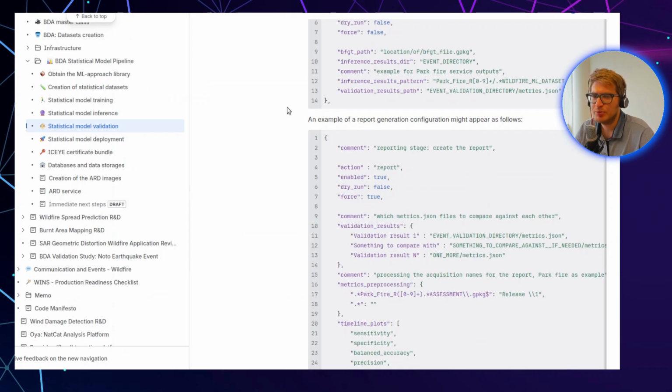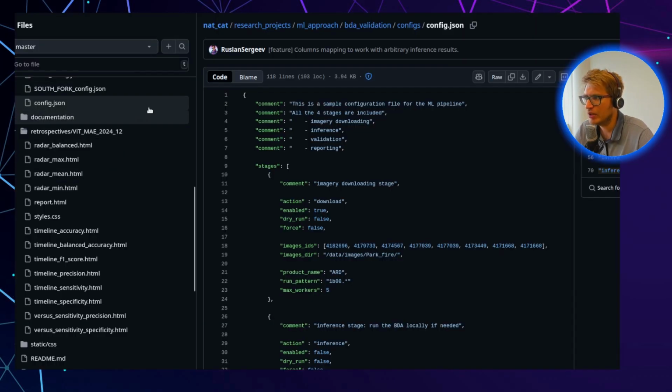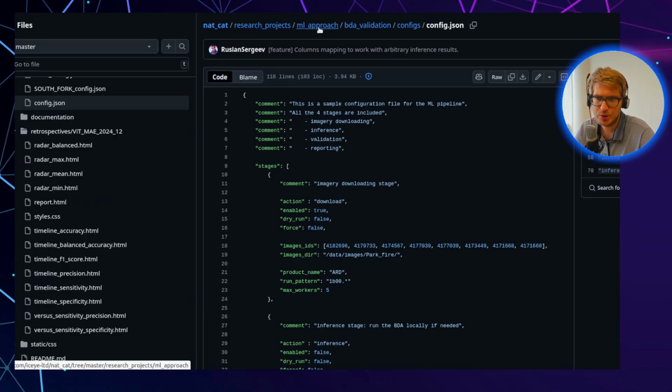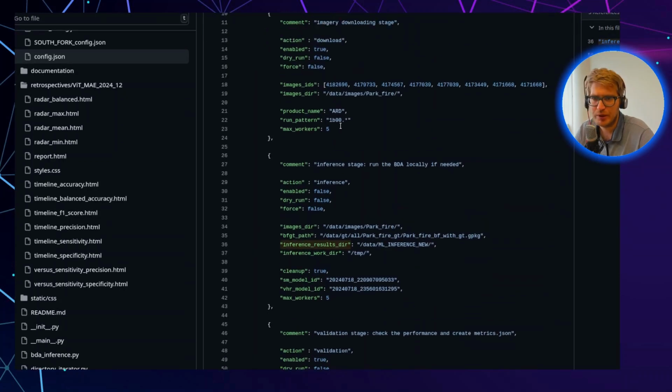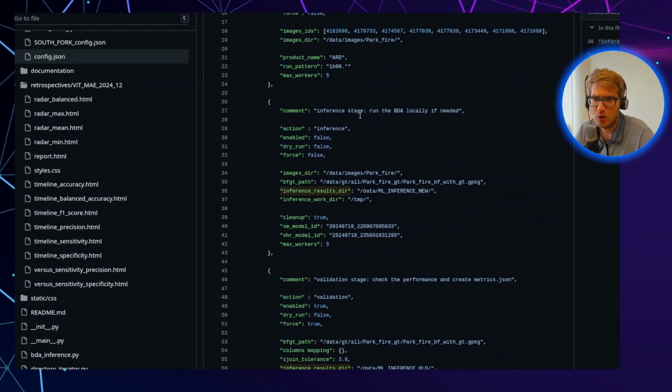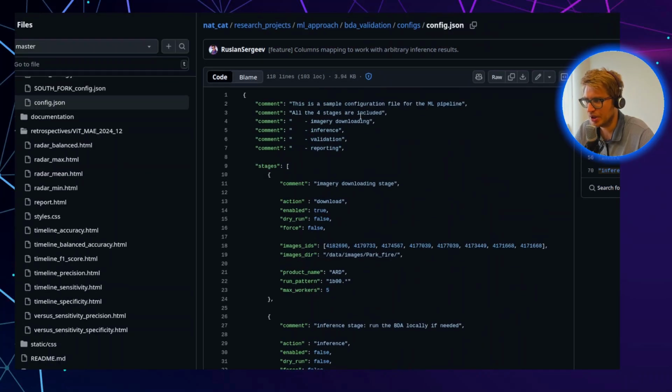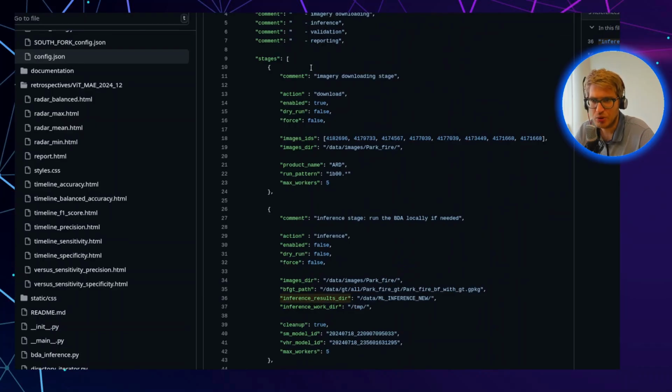Now let's jump to one particular configuration example. You can locate the validation library as part of the Notcat GitHub repository. Here you have research projects, ML approach, because this is a part of the ML approach library, configs, and here is one particular config example. In this config, we compare the outputs of the old and new machine learning models against each other. As you can see, our config consists of these stages.